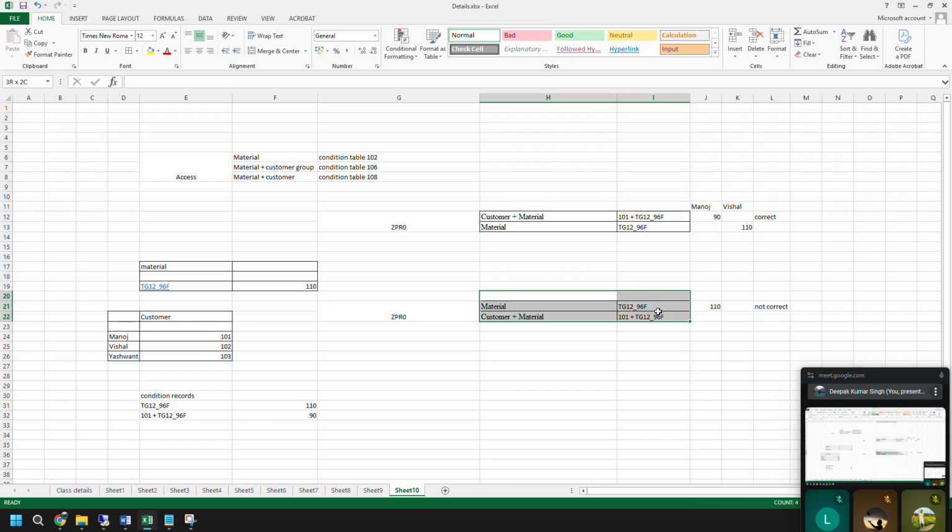But if I go with this approach where I place the generic combination before and the specific combination later, even though 90 rupees is maintained for Manoj, the system will just stop here, because it found the condition record here itself. So it will just place 110. So that 90 will never come. Correct? 90 rupees will never come in my sales order, because every time I place an order, the system finds the combination here itself. Why would the system go for the second one then? Clear? So this is the logic why we go from more specific to more generic.